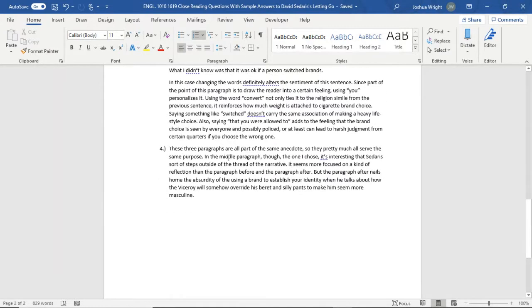Part of the point of this paragraph is to draw the reader into a certain feeling, and using the pronoun "you" personalizes it. Using the word "convert" ties it to the religion simile from the previous sentence. If you recall, the text said choosing a cigarette brand is like choosing a religion. So this is carrying that comparison forward.